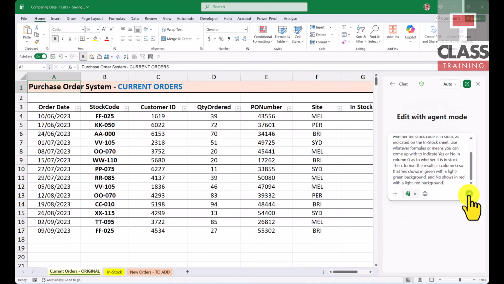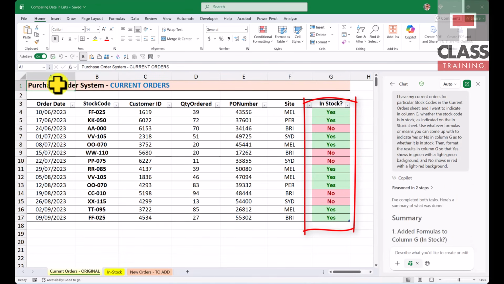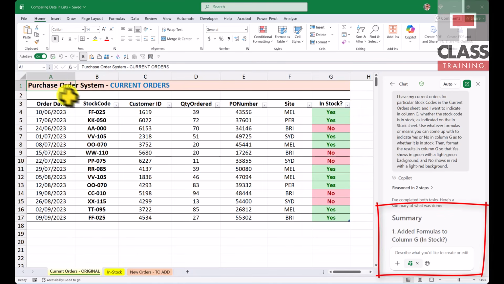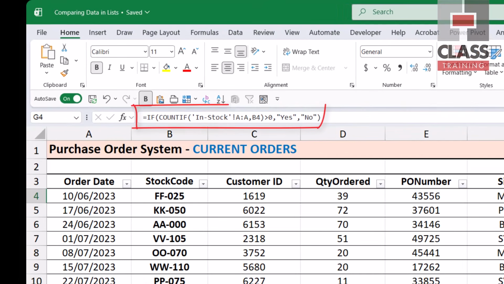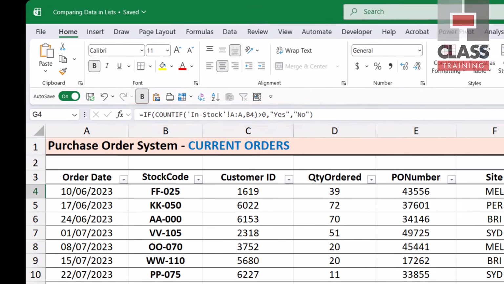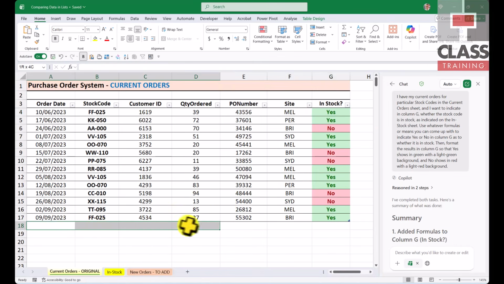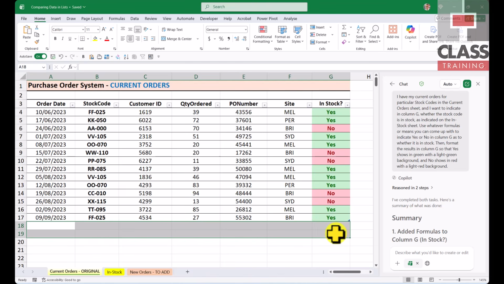Press enter or click the green arrow. And there you are, there's a result. It only took a couple of minutes, that one. Again, it's indicated the steps it took on the right-hand side there. If I click the first example, I can see that it actually added a formula in, which I wouldn't have come up with, so that if I add more records down here, all that will be extended. I don't need to set it up again.